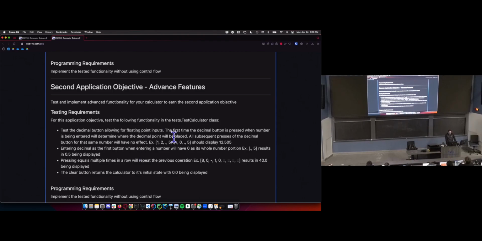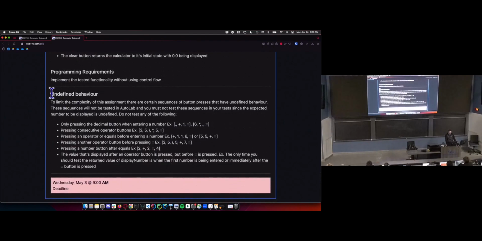So it's what you would expect from a calculator, but importantly, we have a list of undefined behavior. These are situations, sequences of button presses, where we're not going to define what should happen when these buttons are pressed in this order. We're just not going to define it. In general, anything that's not explicitly defined in this document is undefined behavior. I think I have a comprehensive list explicitly saying what that undefined behavior is. But if I'm missing anything, let me know. I'll add it to this list and make sure we're all on the same page of what's undefined behavior.